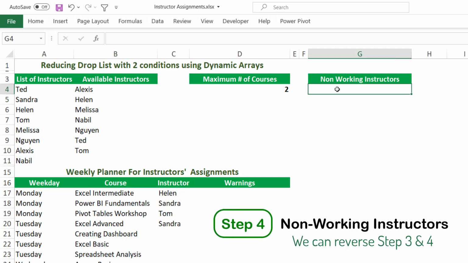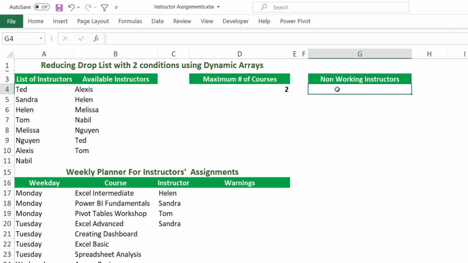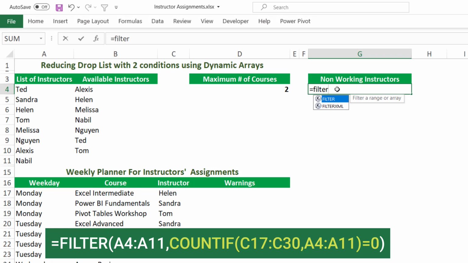The next step is to create a list of non-working instructors, and I'll be using a pretty close function, equal filter. And then I hit tab.